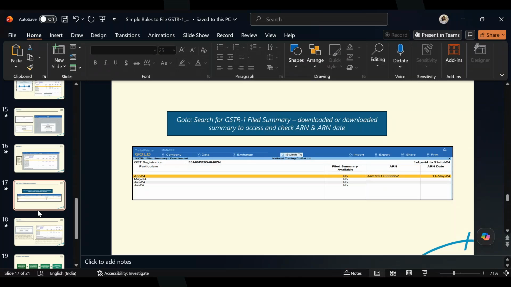You should also add to that the document summary. After the HSN summary, even the document summary is very important. You have to check that your voucher numbers and all the transaction details are entered correctly. Once you complete the filing summary, if you go and check the GSTR1 report and the file summary, you will find the ARN number generated and the ARN date, on what date you have filed, and whether the filing summary is available or not. So this is the part of the filing summary.